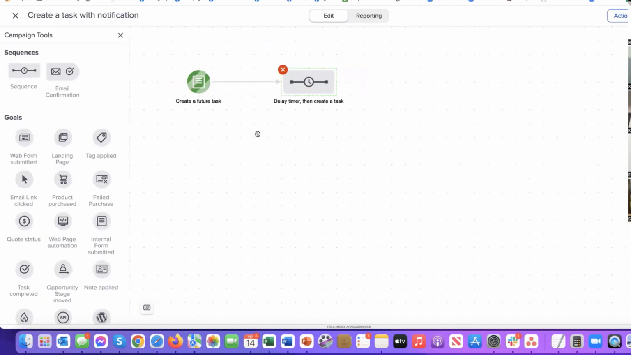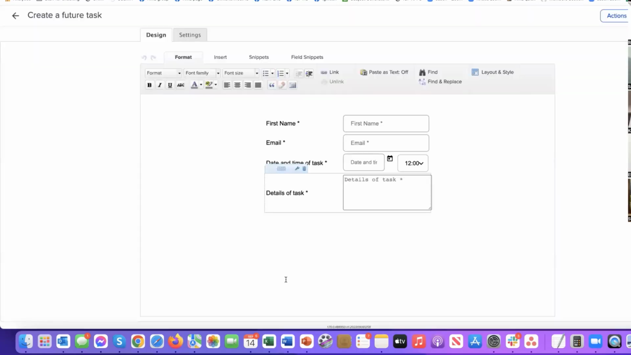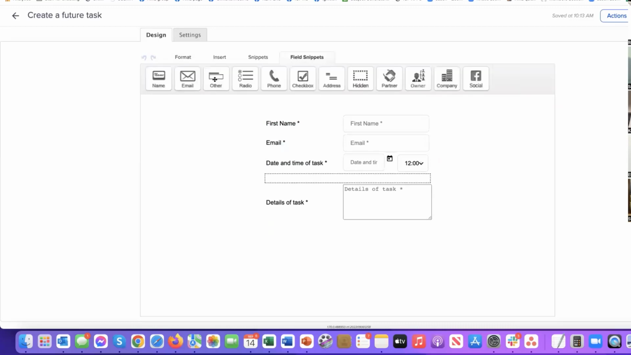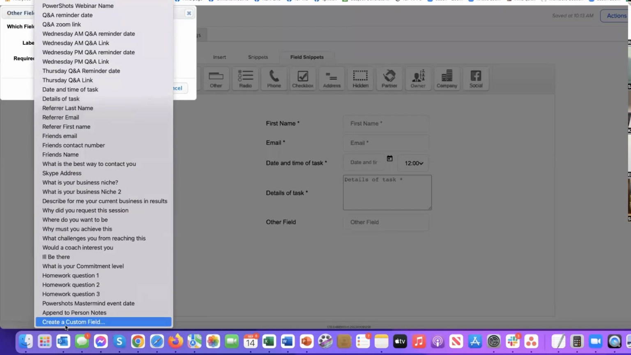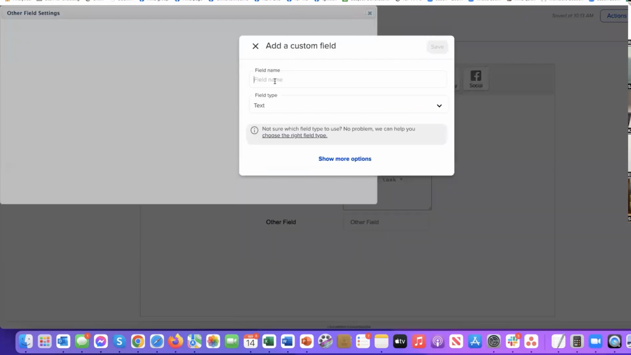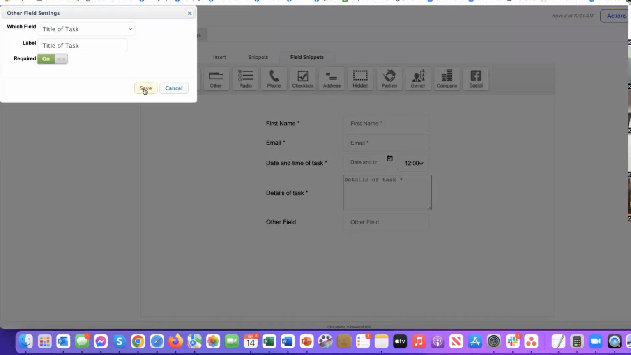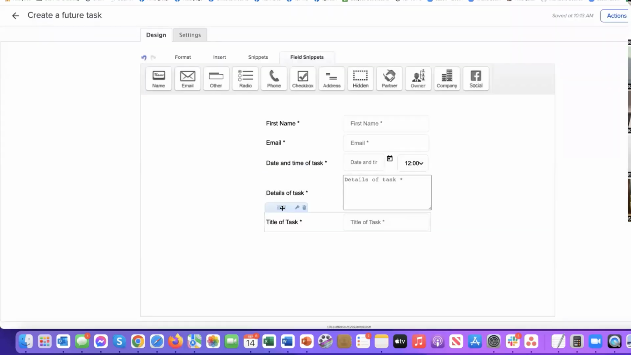So I'm just going to go back one level. I'm going to go back into our form here, and I'm going to create not just details of task, but another field that is title of task. It'll be a text field, not a text area in this one, because it's just a small amount of text we want to put into there. Make that required. Save. So I'm going to move title of task up: date and time, title, details. Okay.